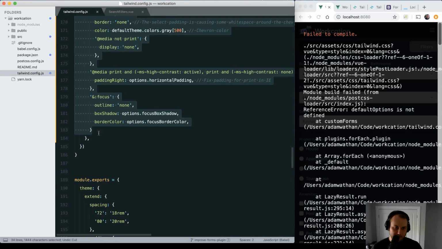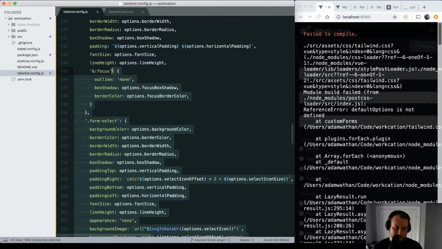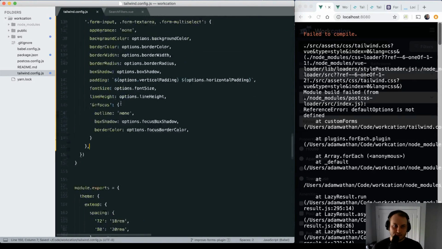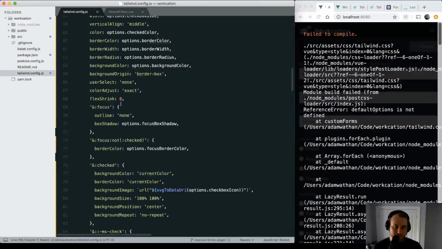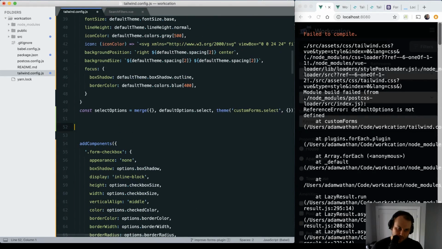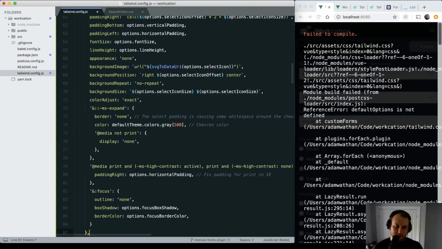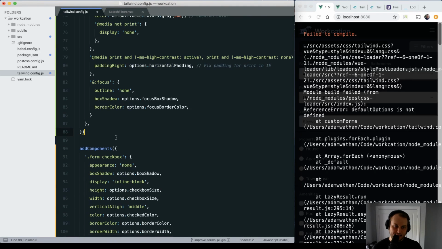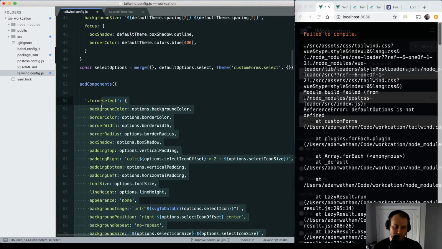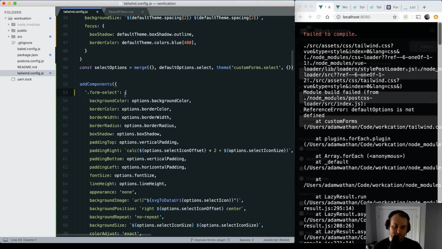What the hell? Did I not grab enough stuff? Okay. Also switching back to Sublime because it's the best editor. Sorry. All right, so we're going to go add components. And now we can add the select in isolation. All friggin' 35 lines of it.